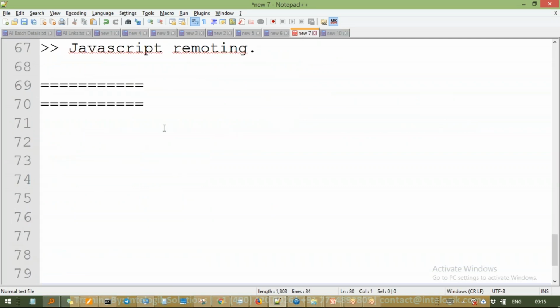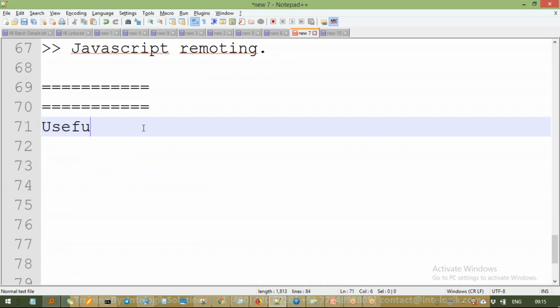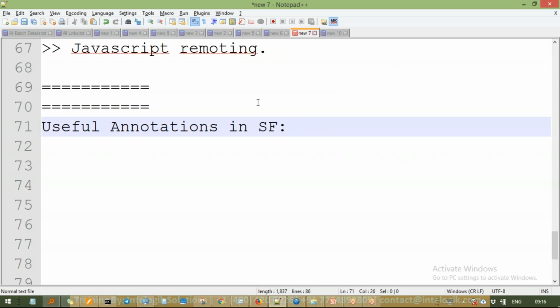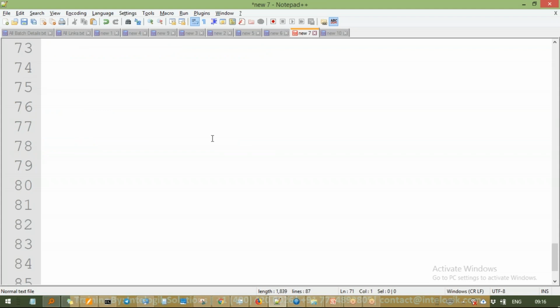So let me tell you one useful topic called useful annotations. Annotations in Salesforce. And there is a question, what is the function of the transient keyword? I think you did not hear this properly, so we explained it a couple of times. The benefit of the transient keyword is that it will not store the data of those variables in view state. I request you to watch the video one more time because we have done a detailed discussion on that. Then ask me if you still have any doubt.